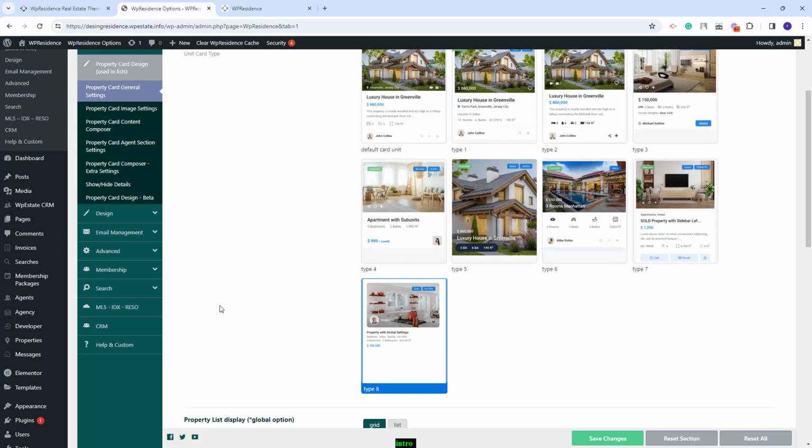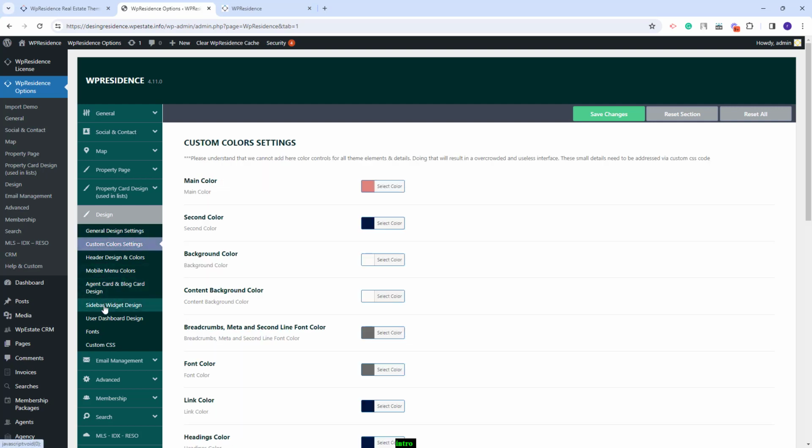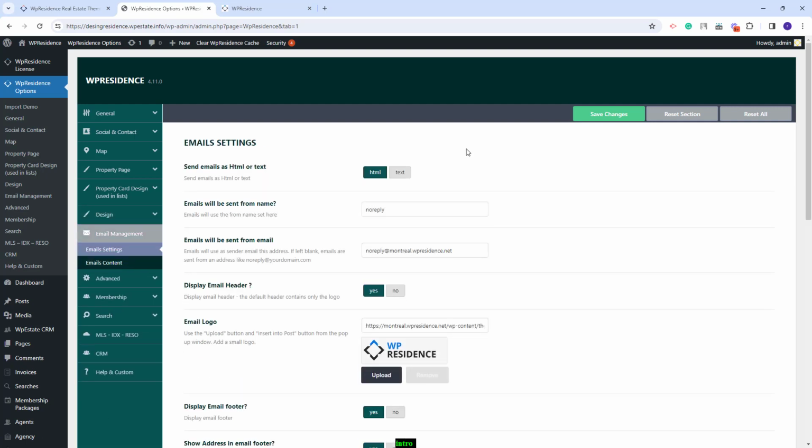In property card design you can make settings for the property cards that will show in lists. In design you can manage colors and other design elements. In email management you can make settings for the notifications that will be sent from your site.